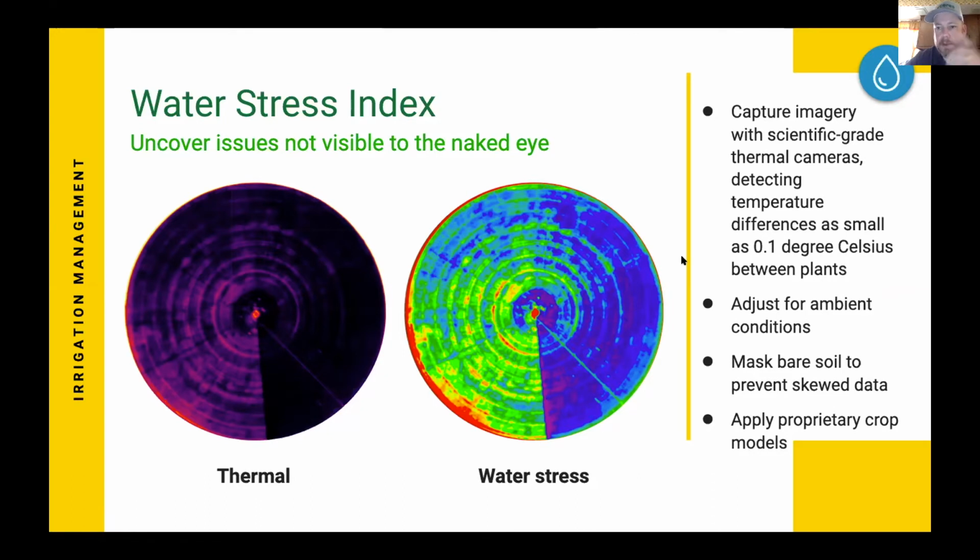And just to talk about the thermal cameras a little bit, they're pretty sensitive. We can detect change up to 0.1 degrees Celsius. And we do adjust things for ambient conditions. So every one of these is adjusted, not quite at the field level, but we use localized weather data to help normalize the image.